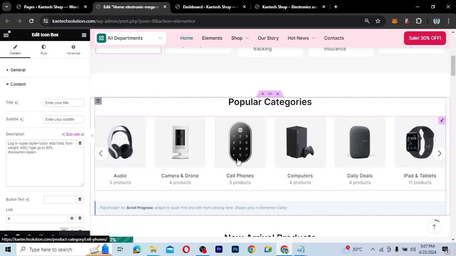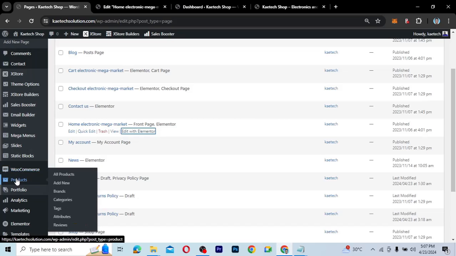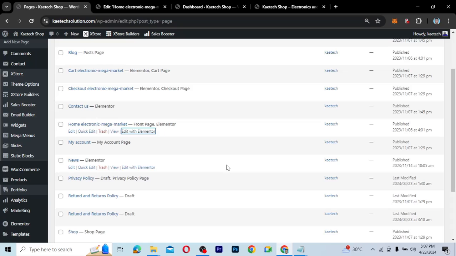And then also with the categories, you can create your own category from this side. When you go to the back end over here, you see that we have product. Under product, we have brands, we have categories, we have tags, we have attributes. All of them are under product.